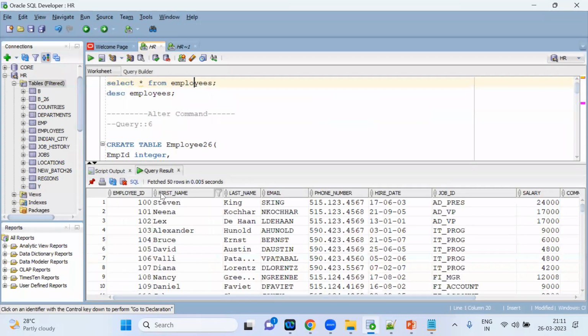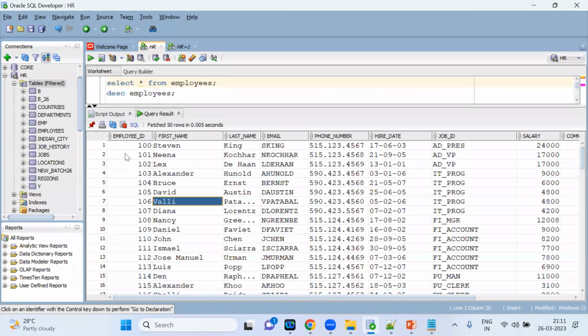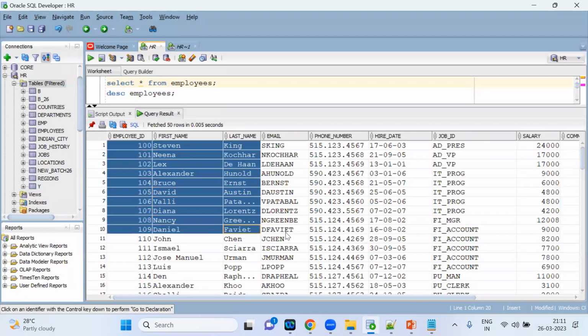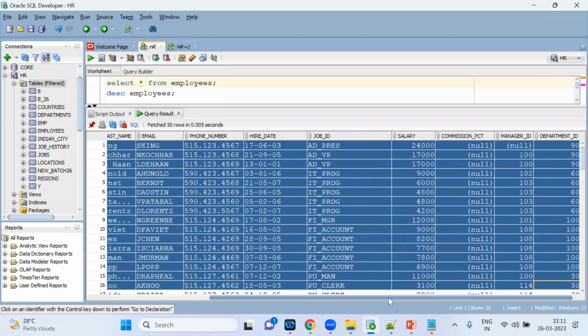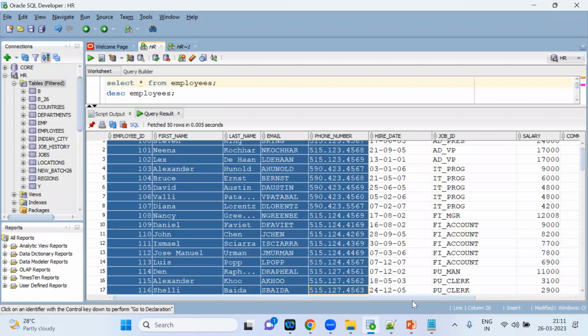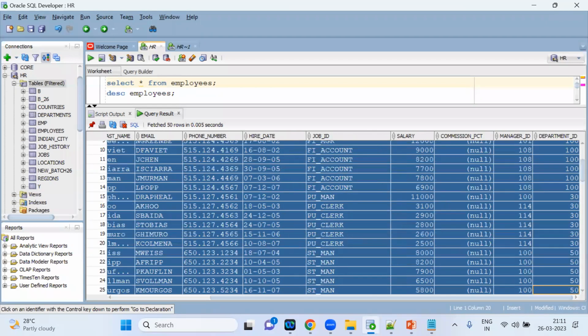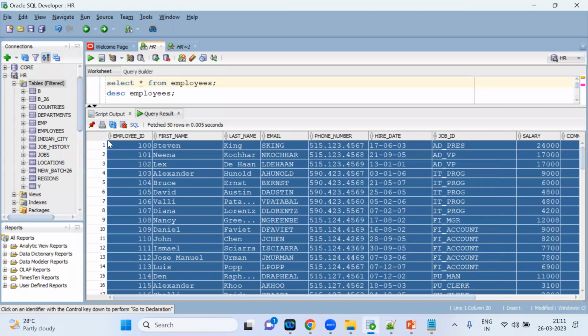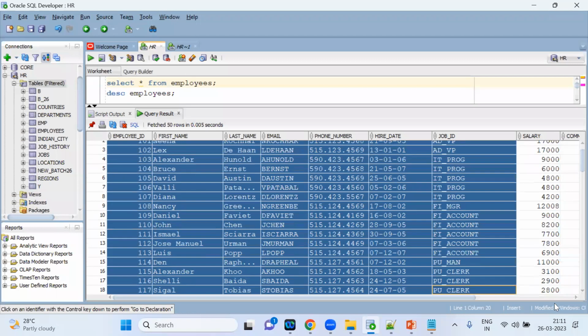Consider these are the data, and this is the structure: employee ID, first name, last name, email, phone number, hire date. These are all structure. This is called structure, column names and all. But what is the data? These are the data. If you use truncate command, it will delete the full table data, but the table structure will remain the same. Table structure will not be deleted, but table data will be deleted.